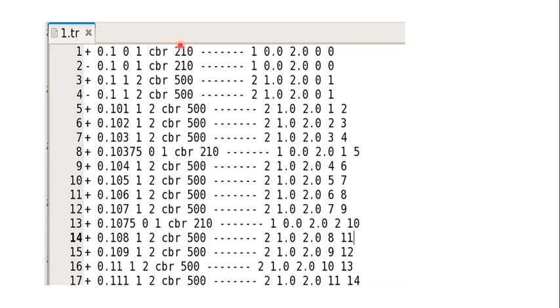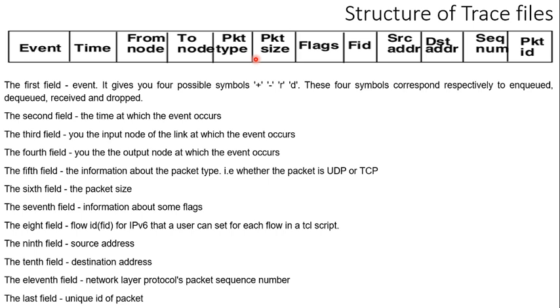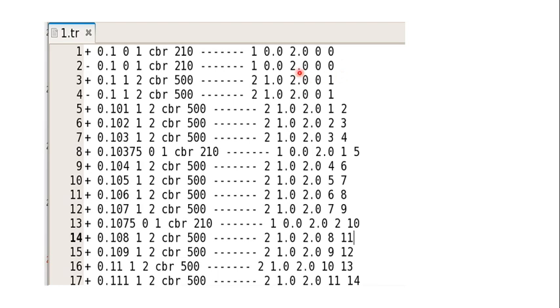Again, it is the size of the packet. So 210 is the size of the packet, and these are the flag bits, and there will be 7 flag bits. Then, followed by the flag bits, we have the flow ID, which varies. Flow ID 11, again for this it is flow ID 2, again flow ID 2, again flow ID 1, like this. The flow ID will keep varying.